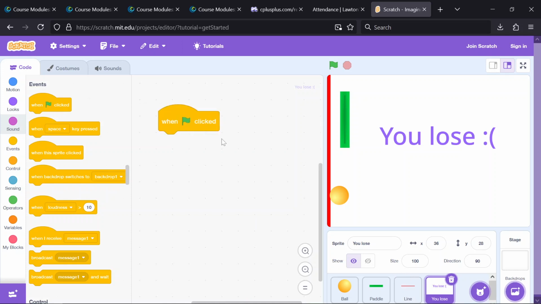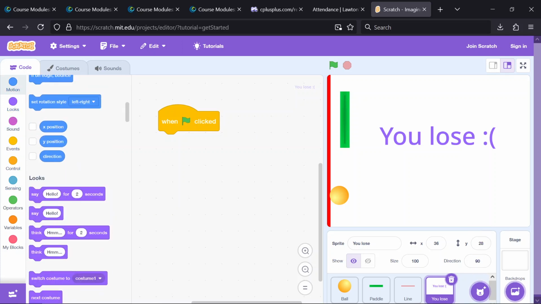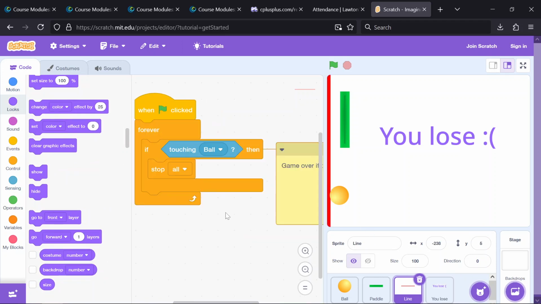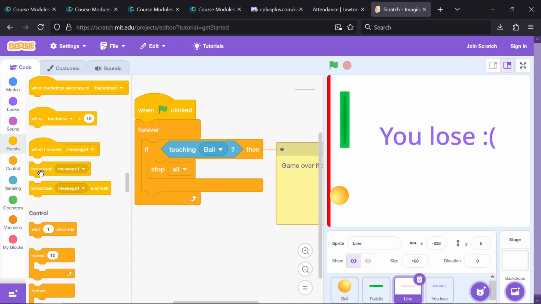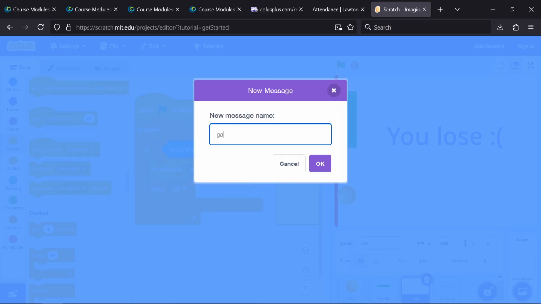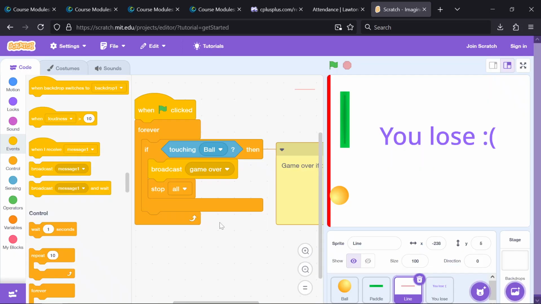So let's see here. When the green flag gets clicked, this you lose sprite should always be hidden. Right? At the start of the game, it should always be hidden. So I'll hide it. But then if we ever lose the game, let's make a new message. So let's go to events, and then we'll make a broadcast message. I don't want it to be called message one, so I'll make a new message called game over. And then it will shout that out to anybody who wants to listen. It'll be this you lose sprite that's listening.